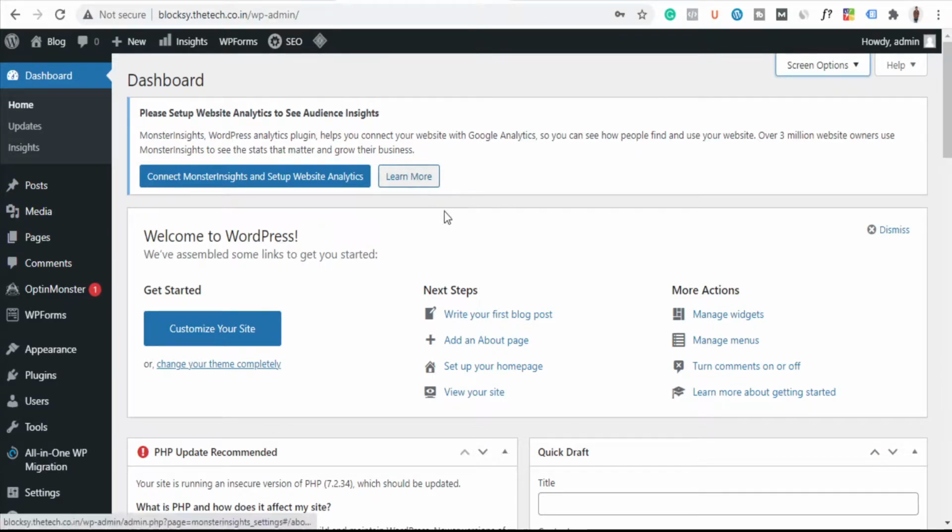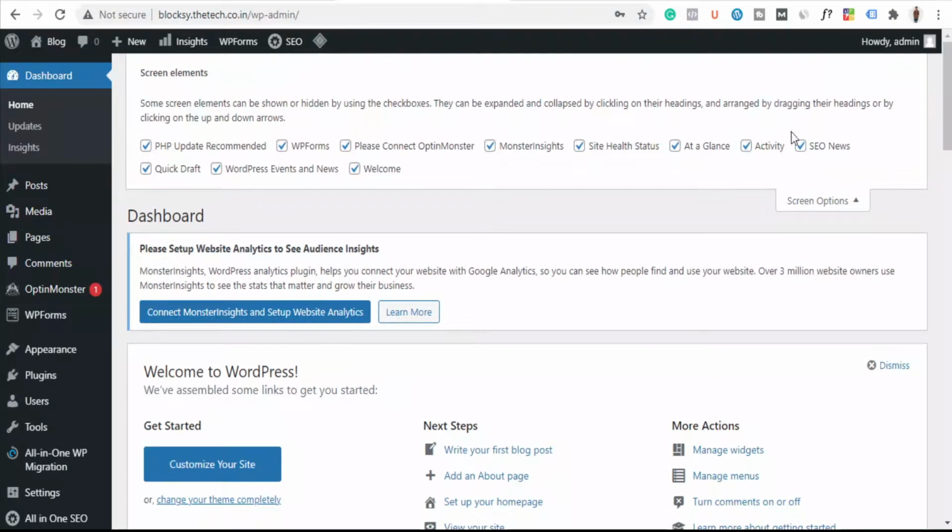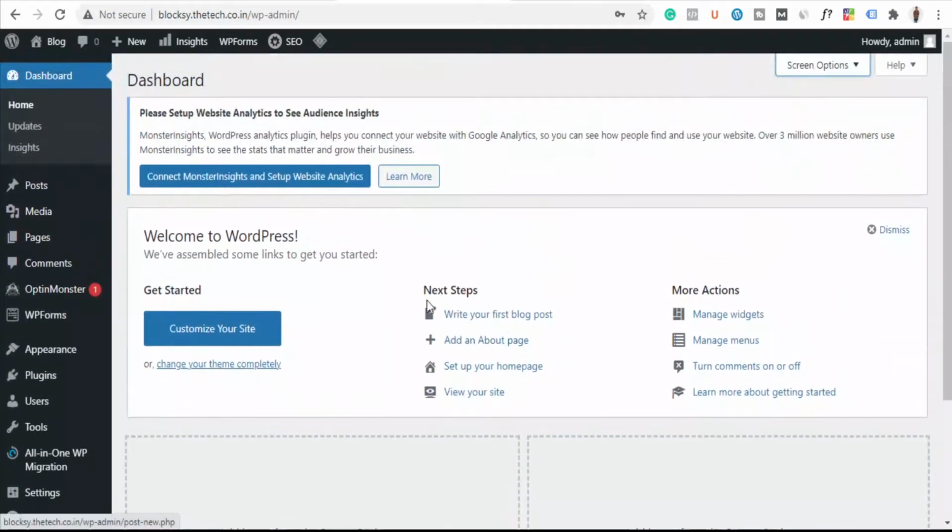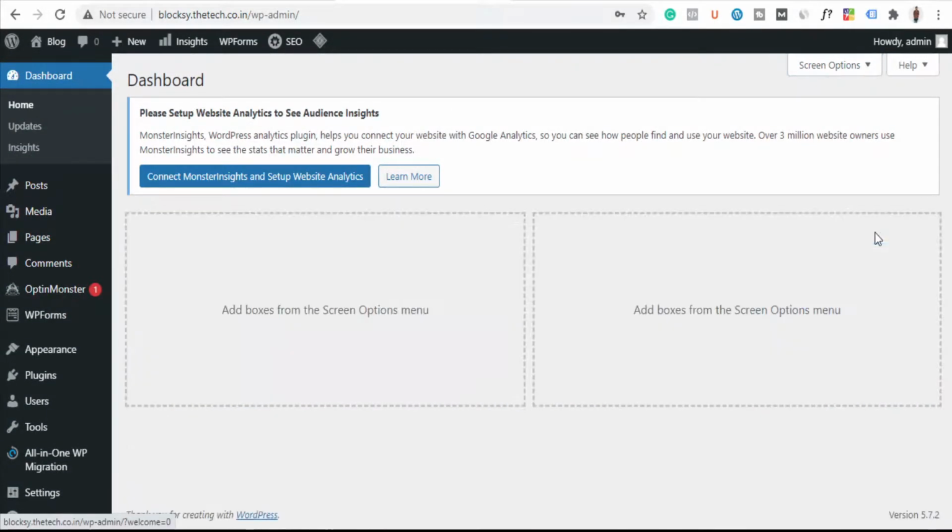So before starting to create a website, let's first clean our dashboard. For that, just go to screen options here at the top and uncheck all the stuff here. Okay, I like to keep the dashboard clean before starting anything, and that's it. And you can see we can dismiss this as well. And yep, so now let's first install the theme.